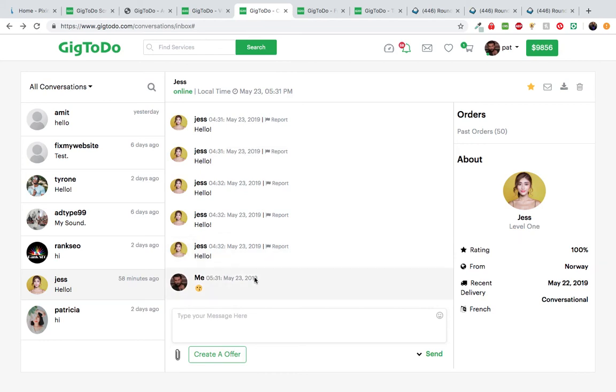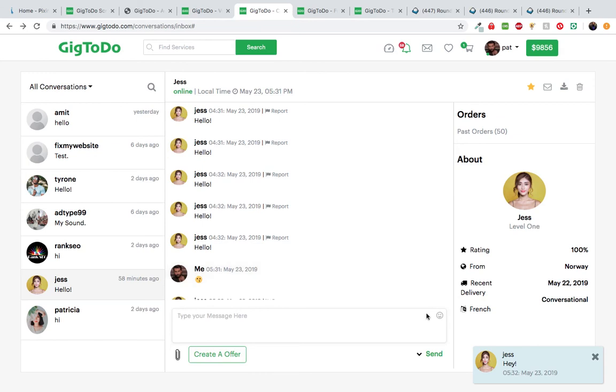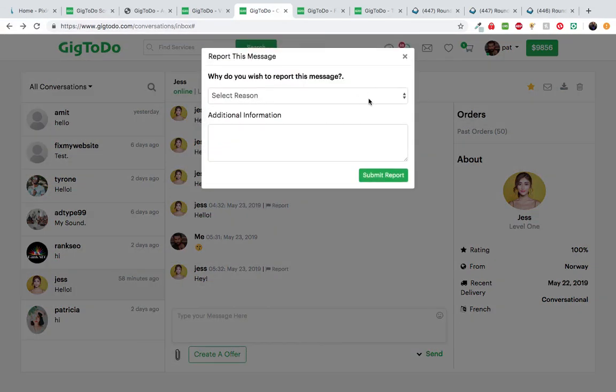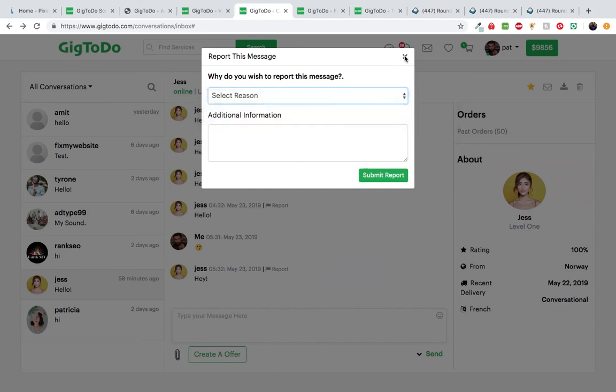Another cool thing is if Jess is on the other section typing, you actually see that right here. If she's typing, you see that Jess is typing. So let's go ahead and send Pat a message. As you can see, we received a message from Jess. And right from here, you can choose to report if a message is inappropriate. You can report that particular message right here, choose whatever and submit the report.